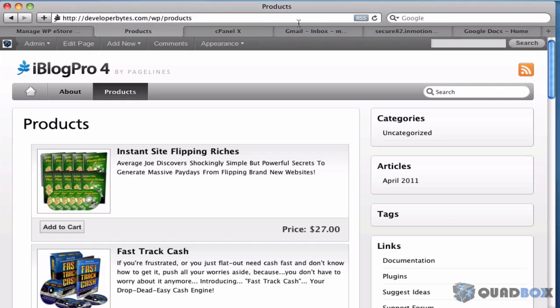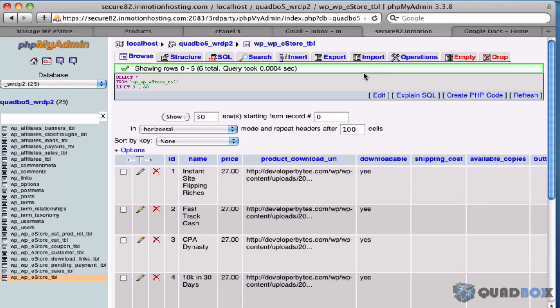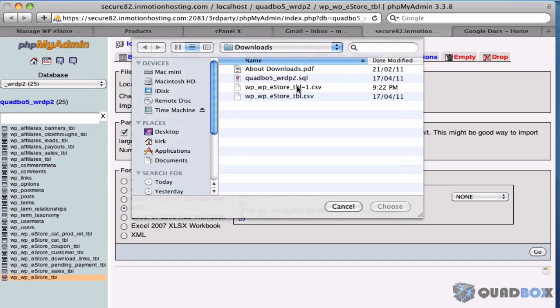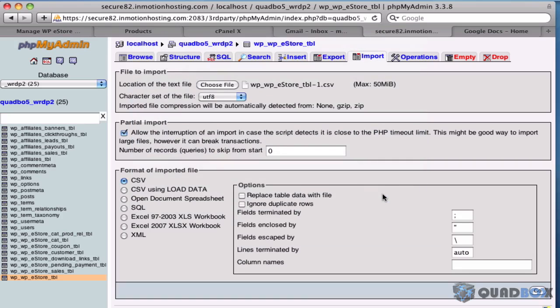Okay, let's go back to phpMyAdmin. So here were the original prices, $27. So we are here on this WP eStore table. So I'll click the Import tab and I'll choose the file. We want to choose that new file, which is the eStore table -1 CSV. Choose that. Now, what we want to do is, because it's got that header row with all the field names in it, we want to skip the first row. So I'll put 1 in there.